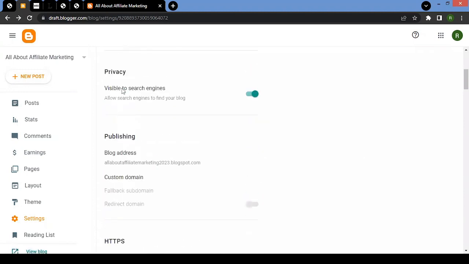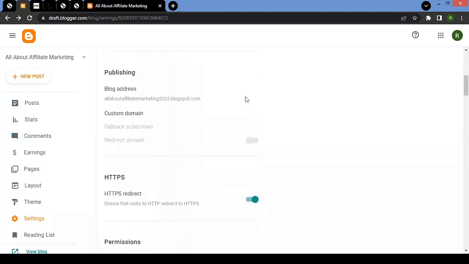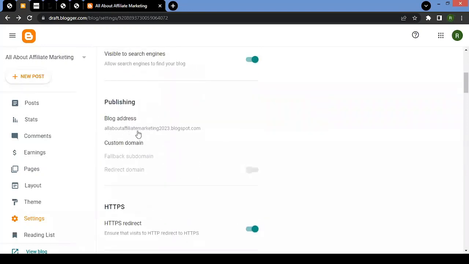The next setting is privacy. Here you can define whether you want your blog to be available on search engines or not. You can keep it as it is. And then publishing. In publishing, this is your address, blog address. You can share it with anyone and they would be able to access it without any problem.